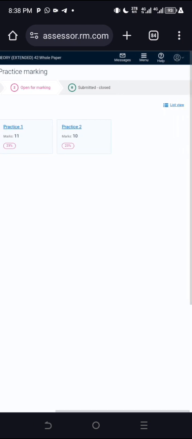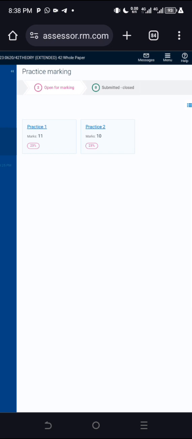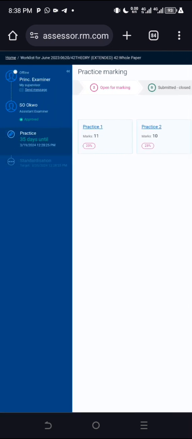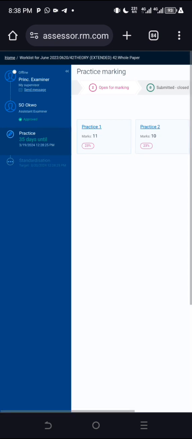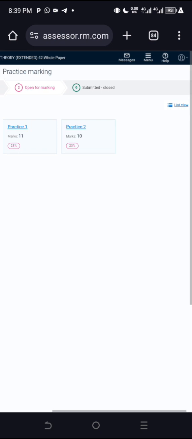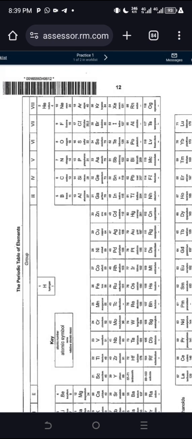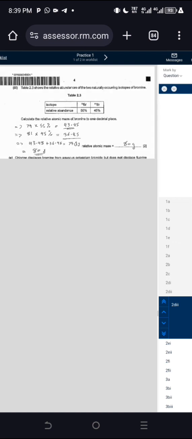So the first 2 papers you see are the ones that have been marked by a senior examiner. Okay, which as you mark, you can be checking for yourself if what you are doing is correct for the first 2 before you start marking the other 3. So let me click and start. So here is the question I want to mark.